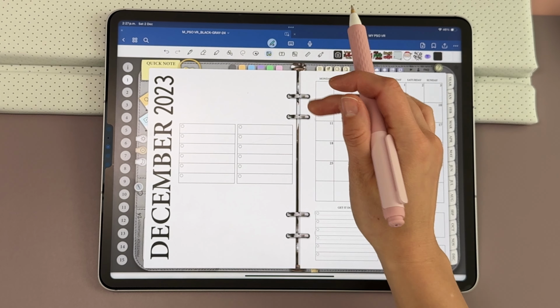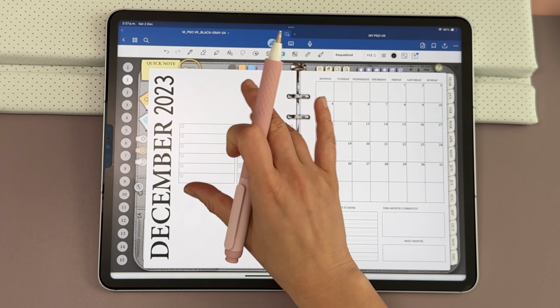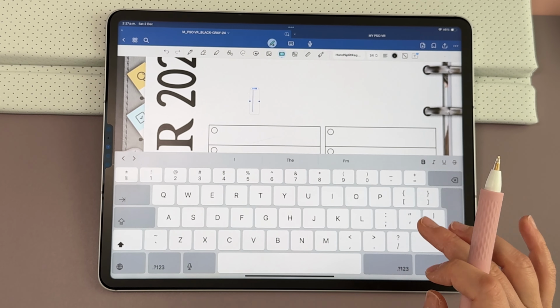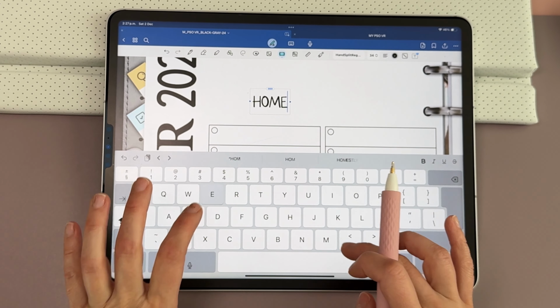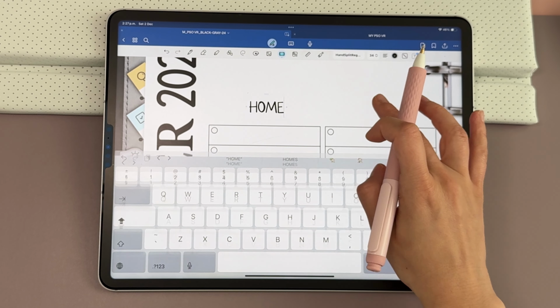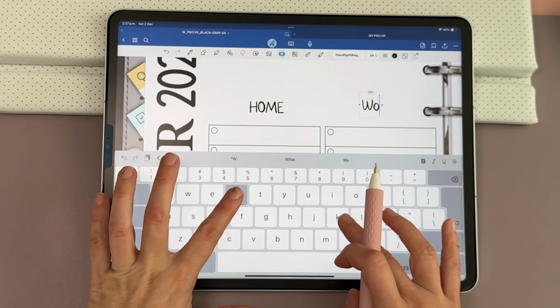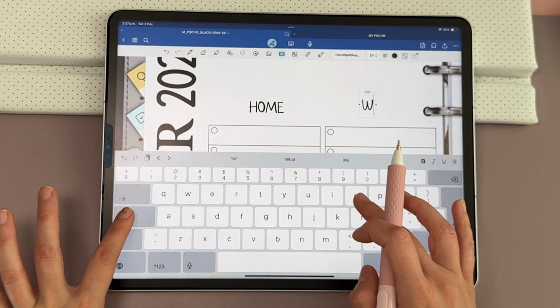I'm gonna add my own labels. And to do that, I'm just gonna go to my text tool and I'm going to write home here. And on this side, I'm gonna write work. So I can divide my to-dos between home and work.